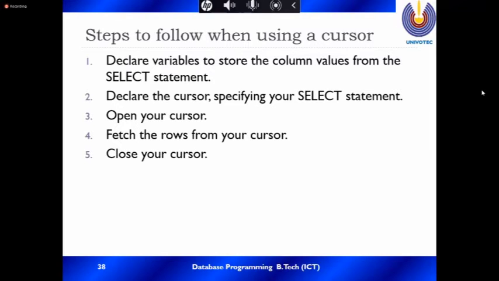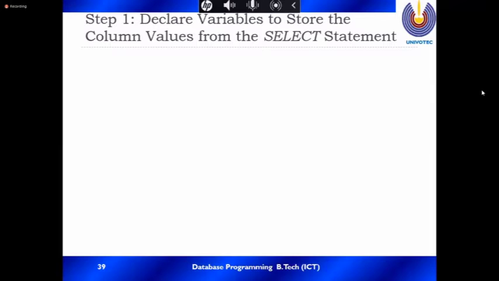First one, declare the variable to store the column value from the select statement. Then declare the cursor, specify your select statement. Open your cursor, fetch the row from your cursor, and close your cursor. This is the 5 steps. Okay. Now one by one, we are going to discuss.